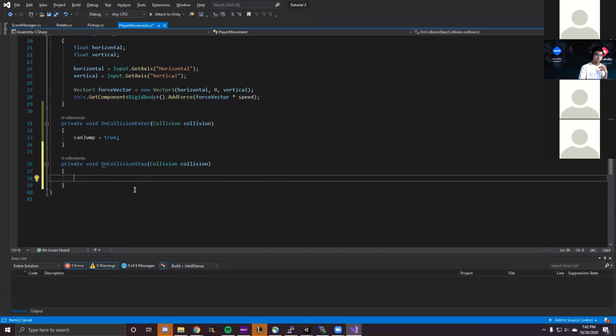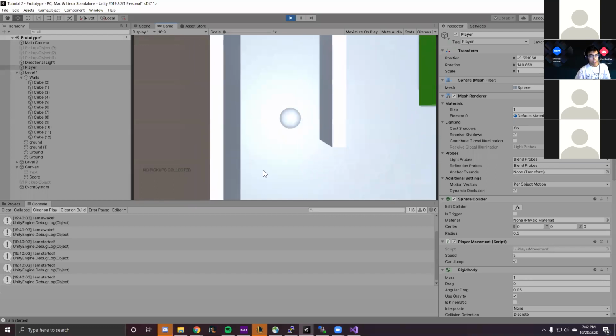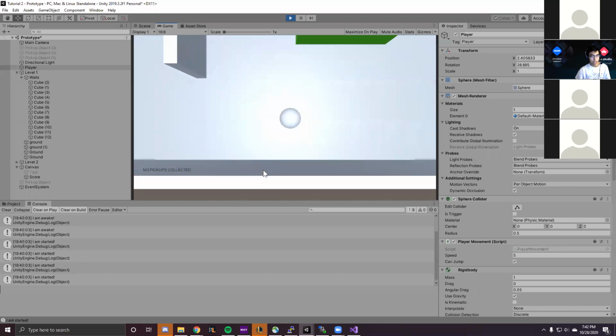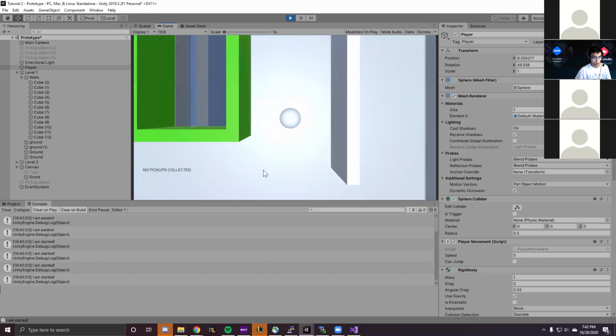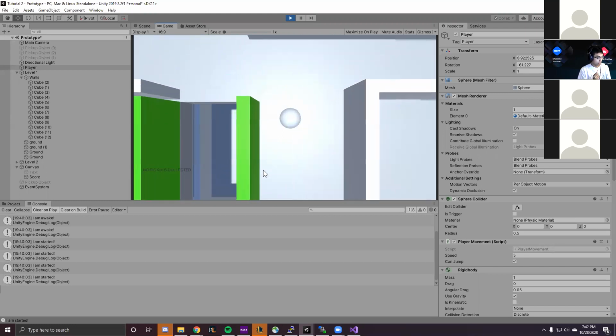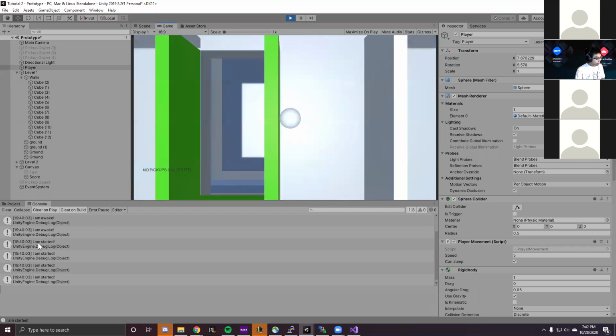So because we wanted to be able to jump whenever we get back to the ground, on collision enter was a better decision for us because then it just fires once every time we land. So that's kind of our idea there.